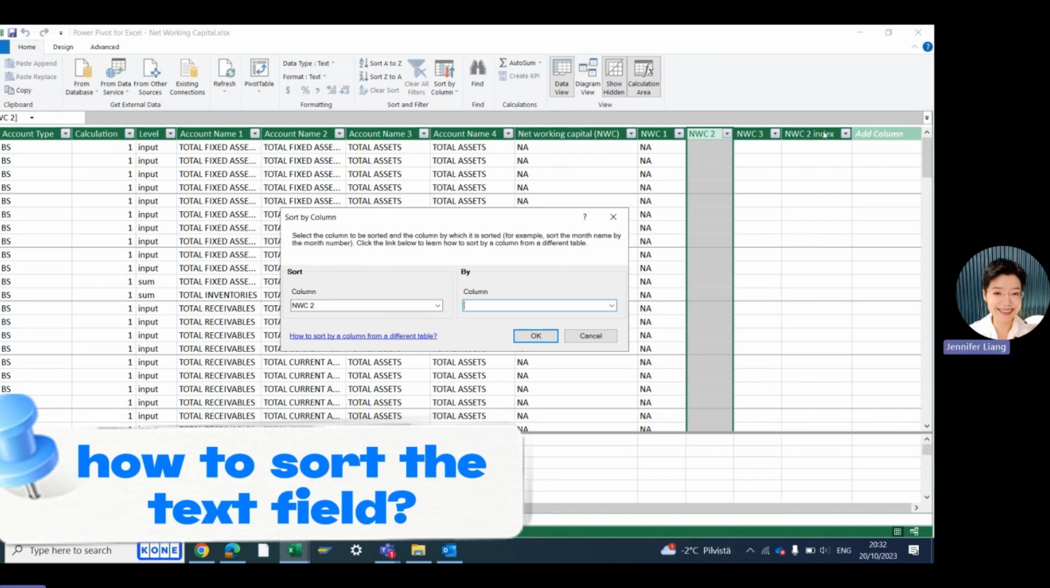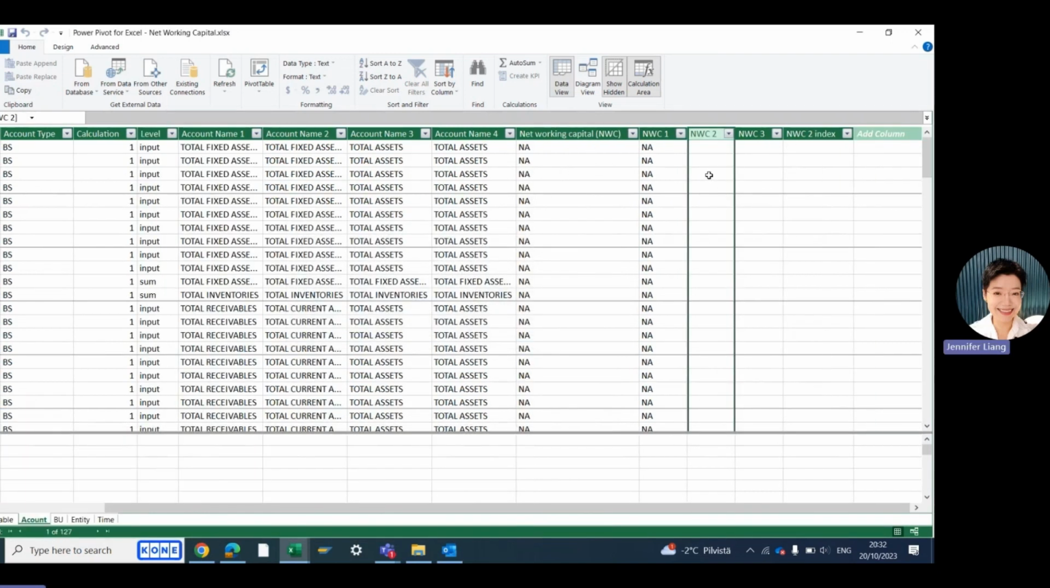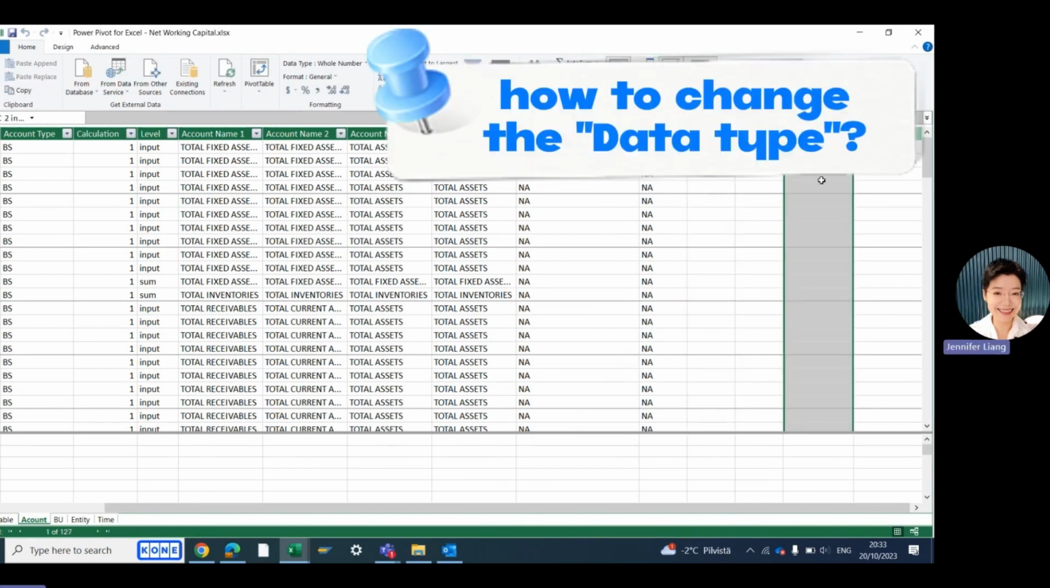Then this index should be a number field. Now I choose it. The query is running. Now the field is sorted. How to change the data type? If this index field is not a number field, select the column, go to the toolbar in the middle, Data Type. It is already a whole number. If not, we can change it from here. We just sorted the NWC2 field based on the NWC2 index field.